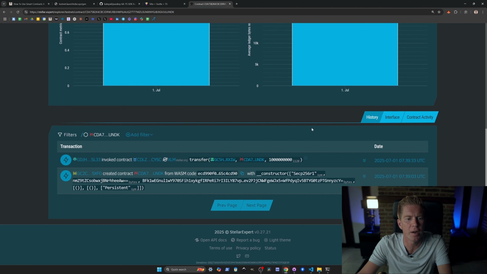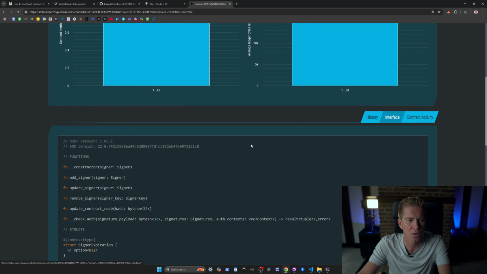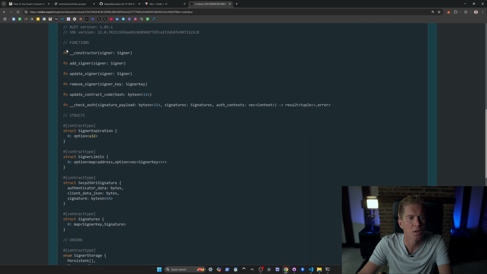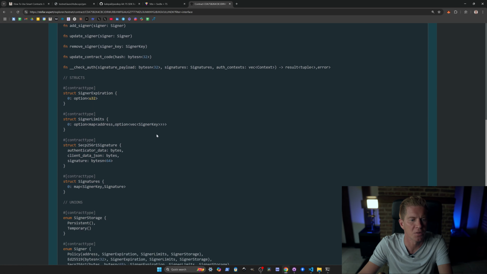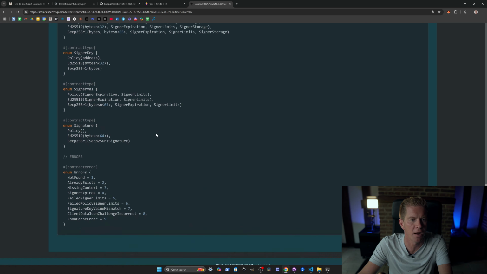Now, you can see we've created this contract. And if we go to interface, we can see the contract functions here. So we've got constructor function, add signer, update signer, remove signer, update contract code, check auth. We've then got some custom structs, enums, and errors.